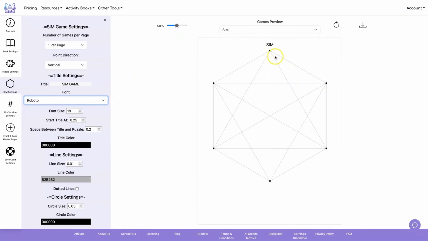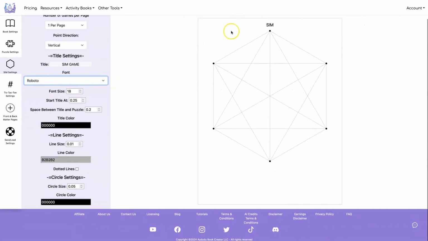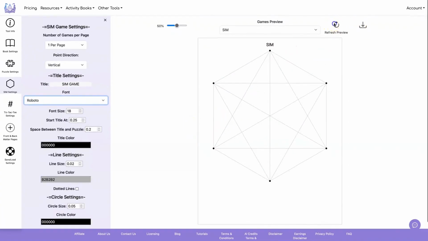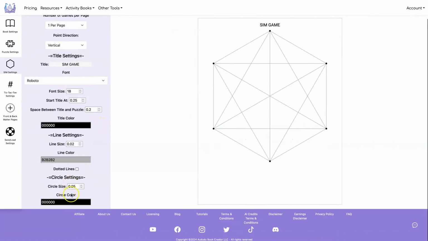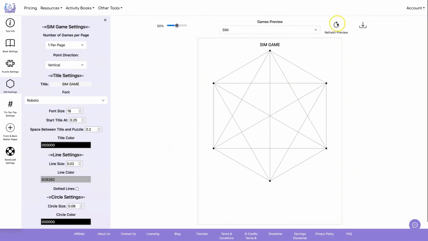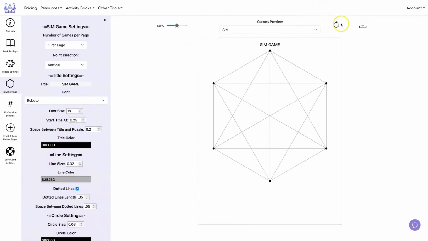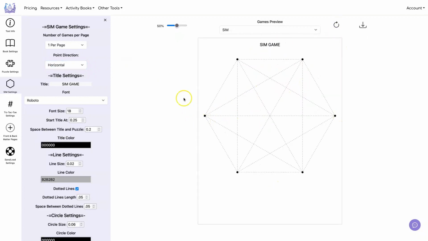You can also change the size of your lines. So if we made them bigger, like that, and the size of your circles, as well as the option to make your lines dotted. You also have the option to have the point, instead of being up and down, be back and forth. So you have all these different options, so you can make it look just exactly the way you want them to look.